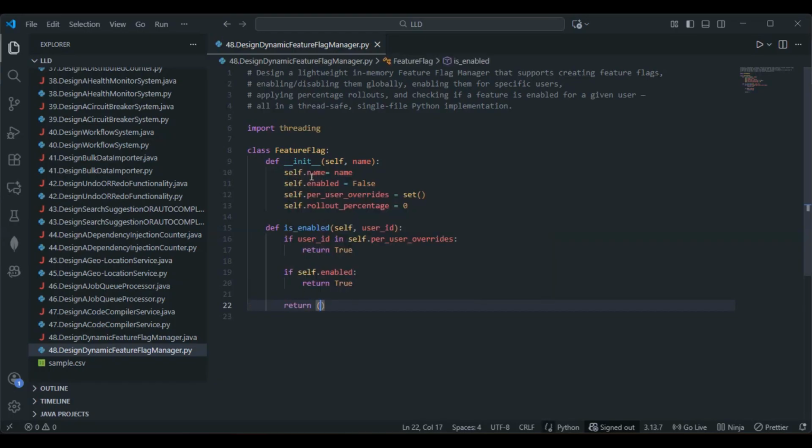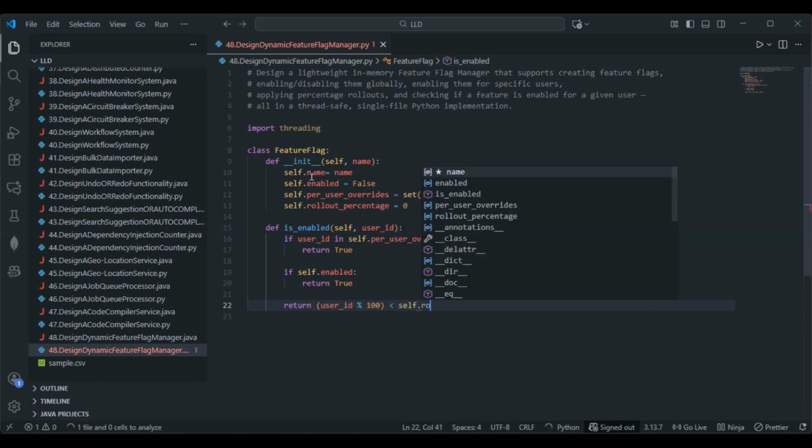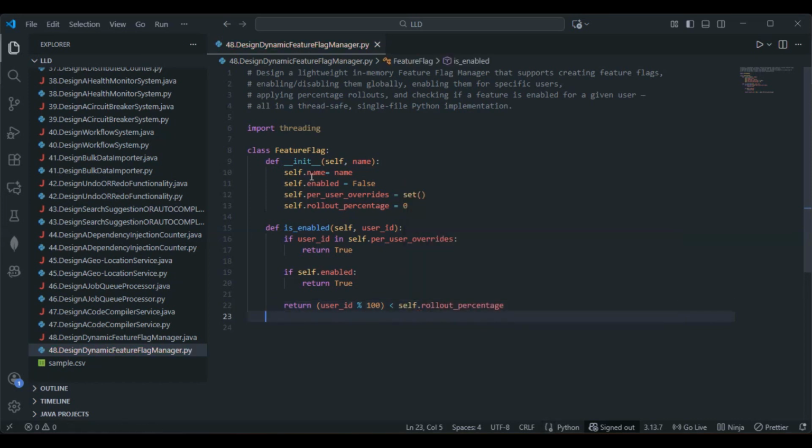So this is fine. User ID, this one, I'll just go with modulo 100. So this is also fine. Less than, let me go with the rollout percentage. This one, yeah, rollout percentage. This is fine.